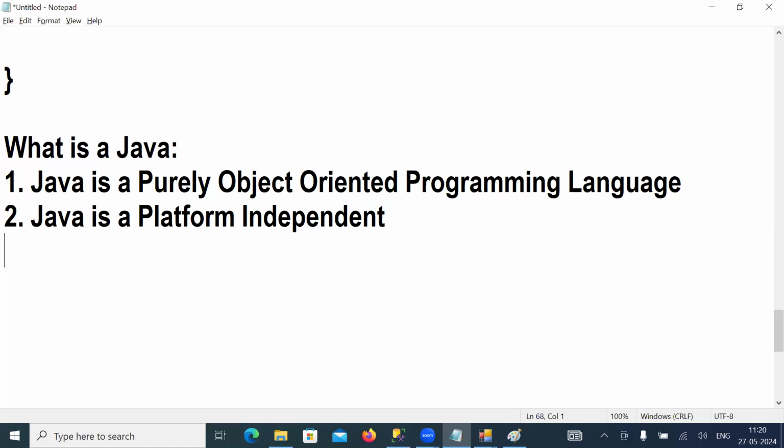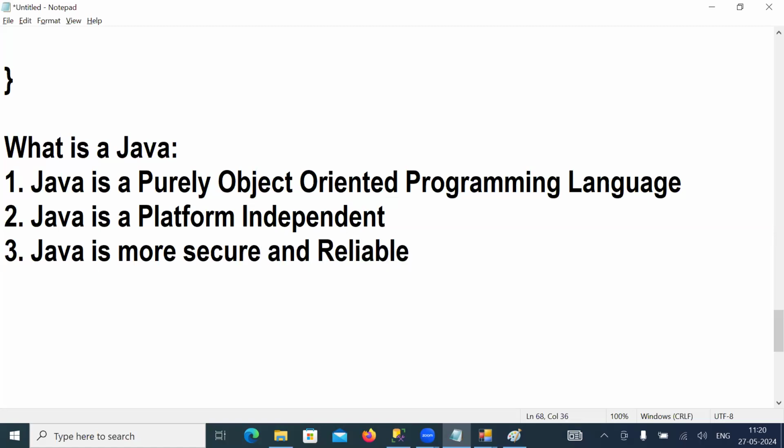And the third point is Java is more secure and reliable. What is meant by secure and reliable? Whenever you write a code, that code will be converted into bytes. That byte code will go and sit in the servers where nobody is able to understand it. Let me show you how the byte code will be there.